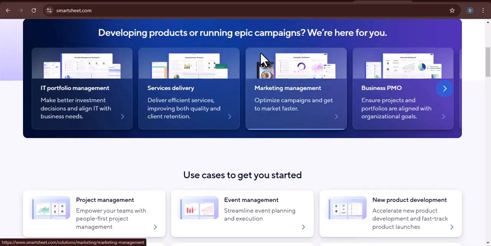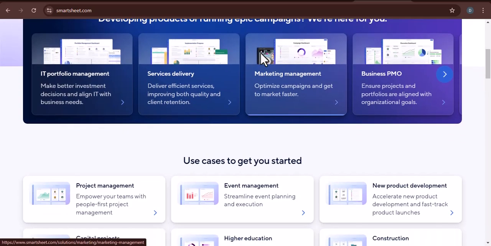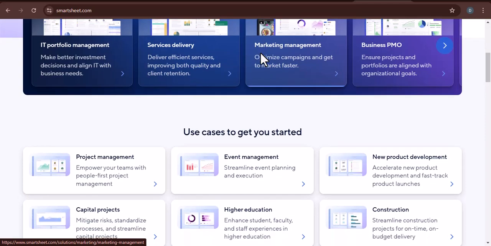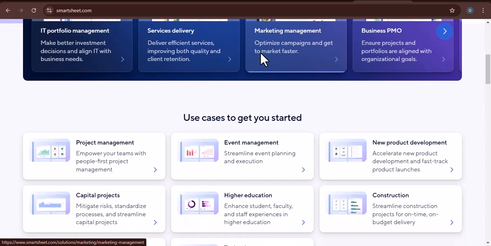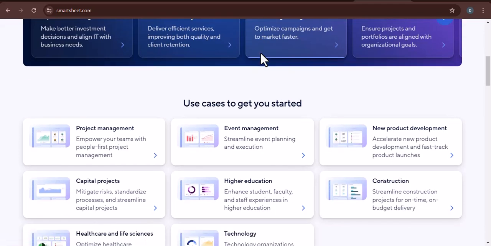What is the data limit for Smartsheet? The data limit for Smartsheet is 100 million cells. This means that you can have up to 100 million cells of data in your Smartsheet workbook.